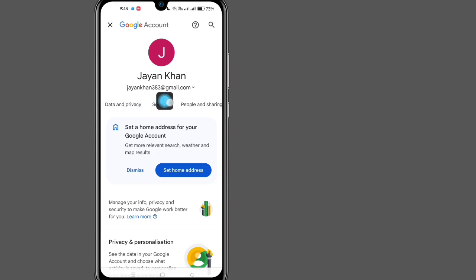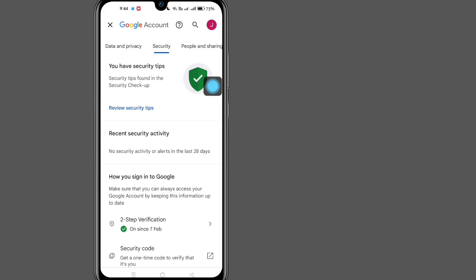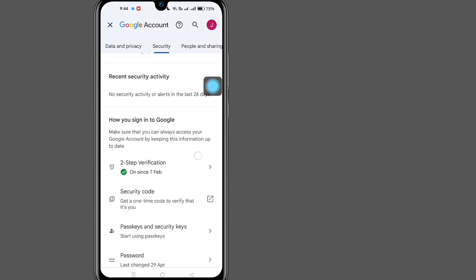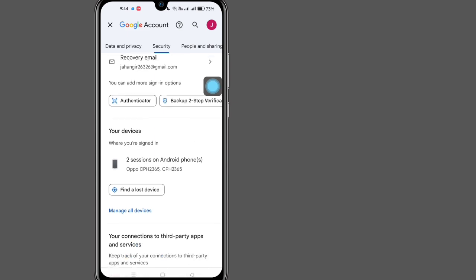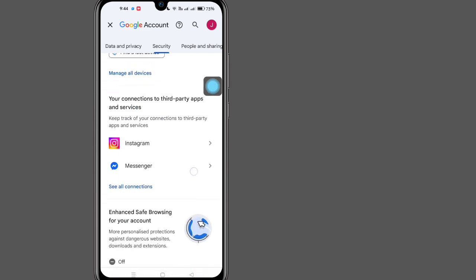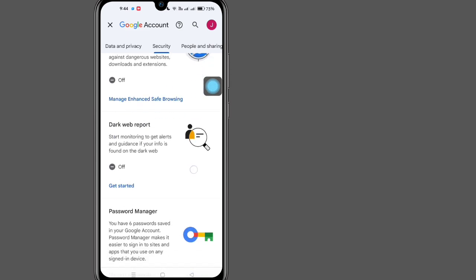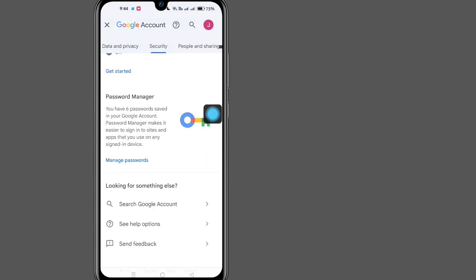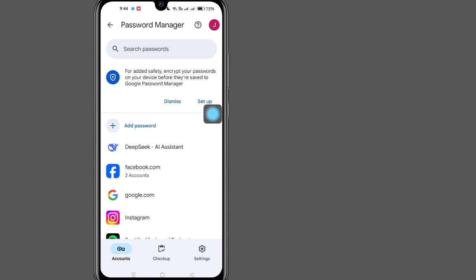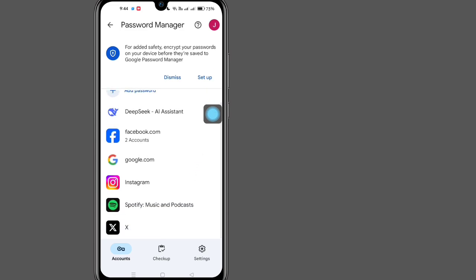Now click on the security option and scroll down. Tap on the password manager. Click on the Facebook apps.